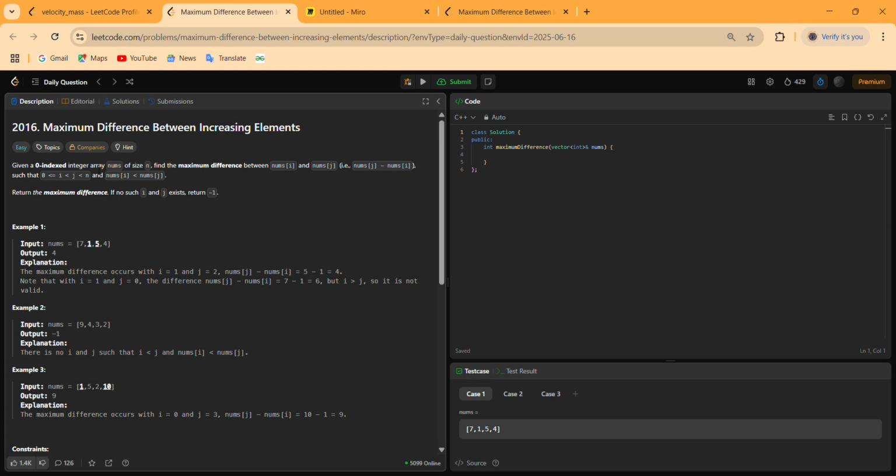In that we have to find the maximum difference between nums[i] and nums[j], that is nums[j] minus nums[i], such that i is less than j and nums[i] is always less than nums[j], and then we have to return the maximum difference possible. If no such i and j exist, then we have to return -1.